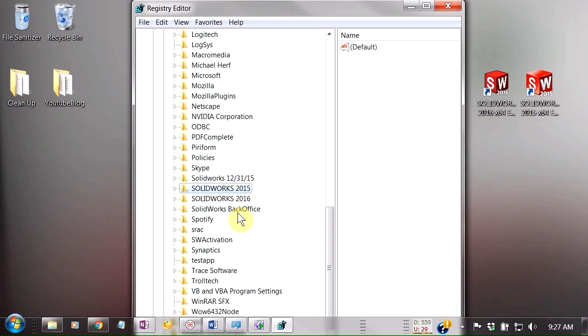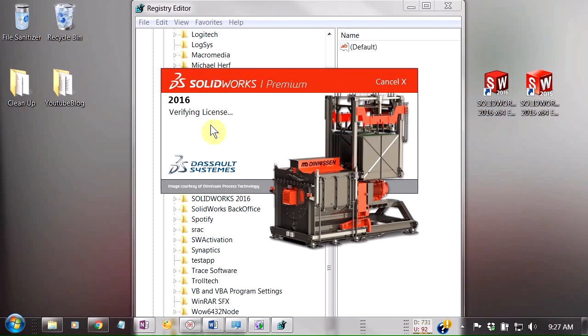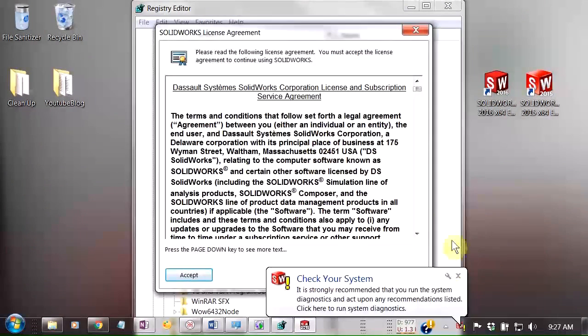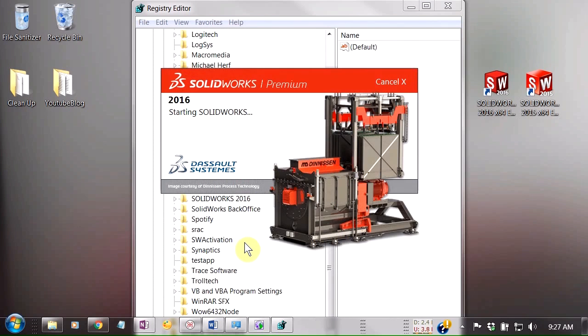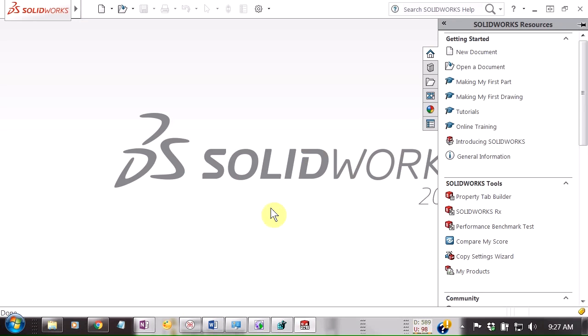So essentially now SOLIDWORKS won't be able to find that registry, so when I go and open SOLIDWORKS, it's going to actually create a new registry. So this will leave me with all of the default settings. It'll be like the first time I ever opened up SOLIDWORKS, so I'll have to accept some licensing agreements and things like that. At this point, if you do have a copy settings wizard file saved, this is a great time to load it.